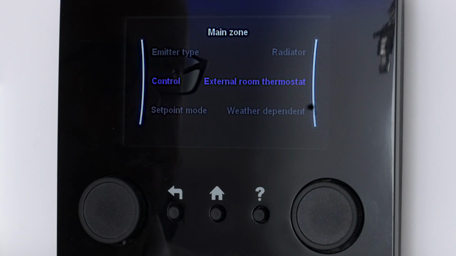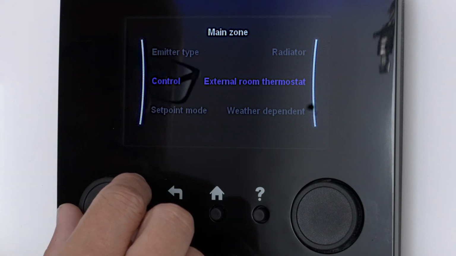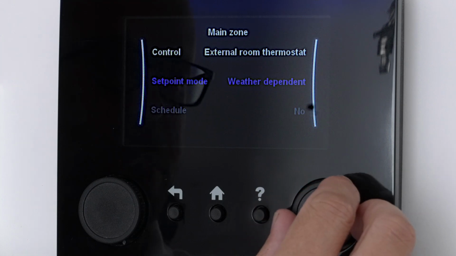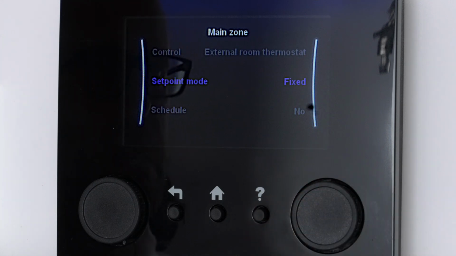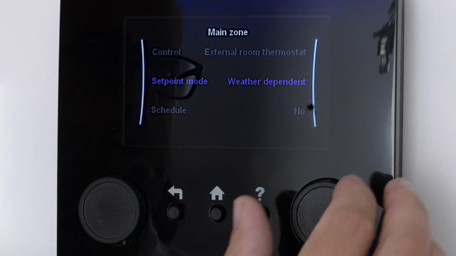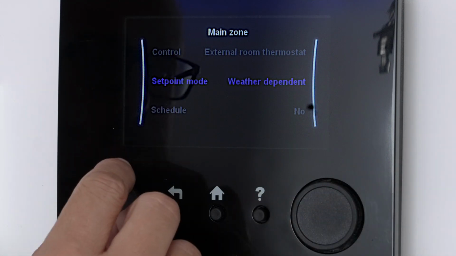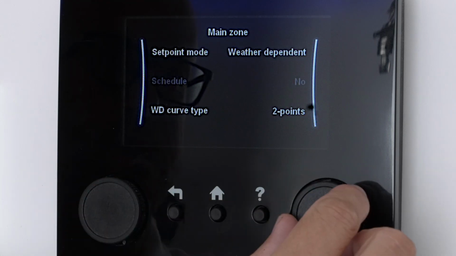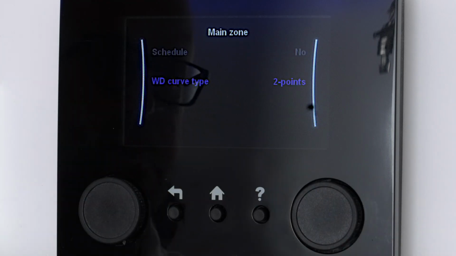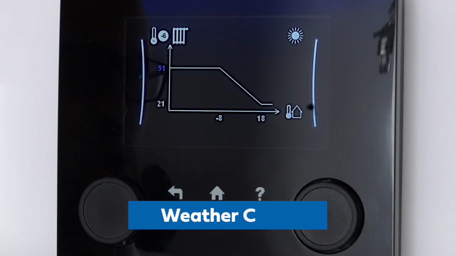This actual system's got an ESI thermostat on it. Scroll down to my next one, and it asks me for set point mode. So I can have it on a fixed flow temperature, which is obviously a really inefficient way of heating with a heat pump. So I want this to be running on weather dependent. Once it's on weather dependent, I can scroll down, schedule it will be no for now, but we can change that later. And the weather dependent curve type, we're going to set that to 2 points. It's easy to understand for us as installers and for the customer if they wish to adjust the weather curve at a later date. So next we're going to have a look at how to set up our weather curve.